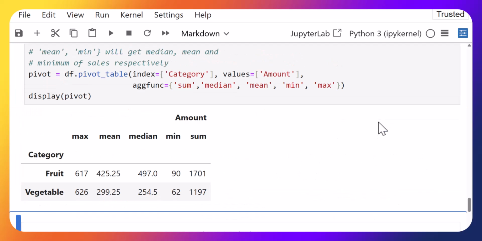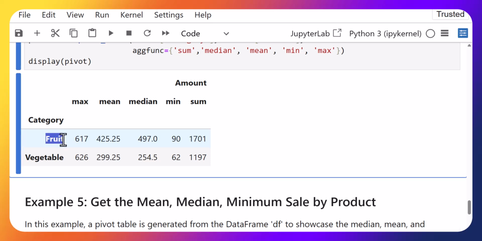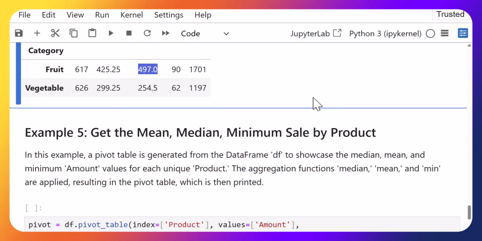So now here we can see that the total of items under the category of fruit cost about 1701. The maximum cost is 617, their mean is 425.5, and the median is 497. The same applies to the corresponding values for the vegetable category as well.